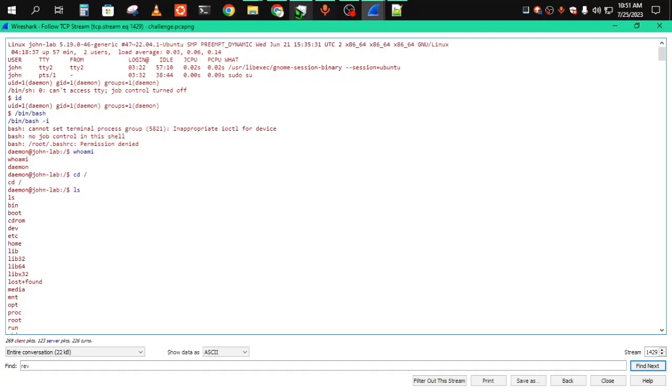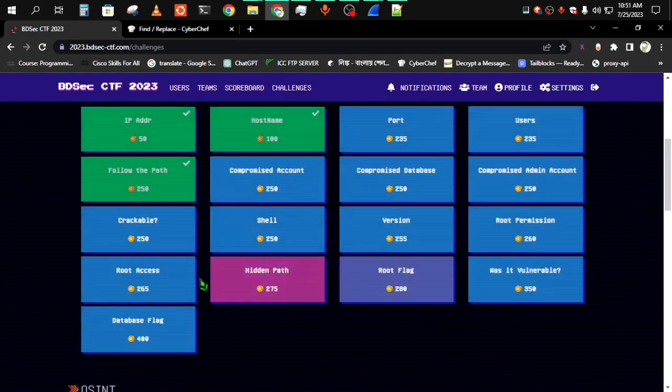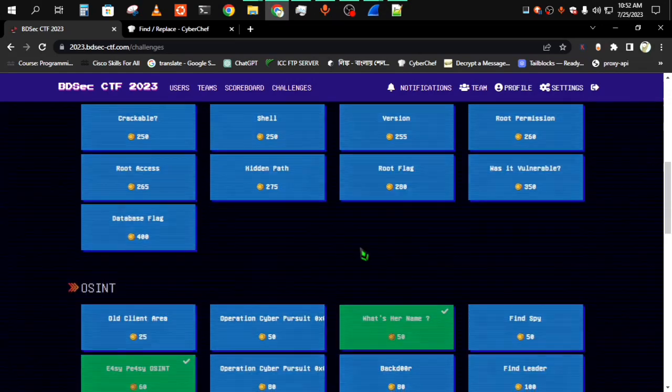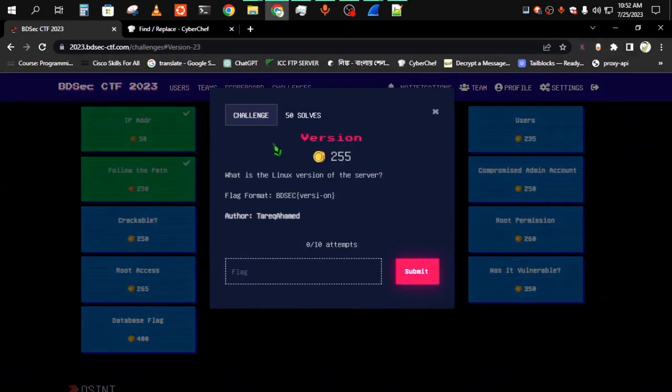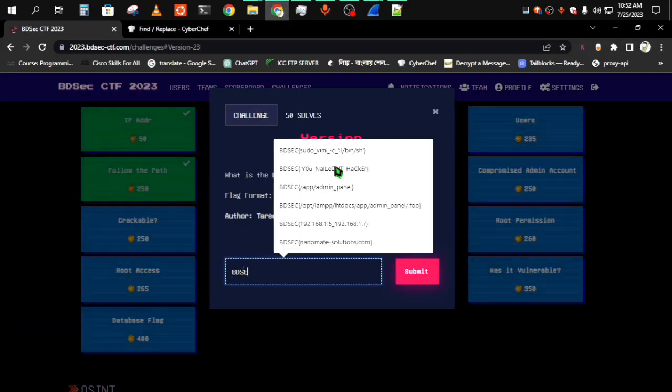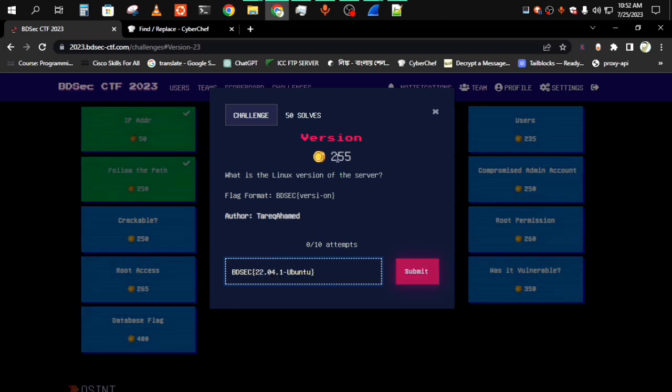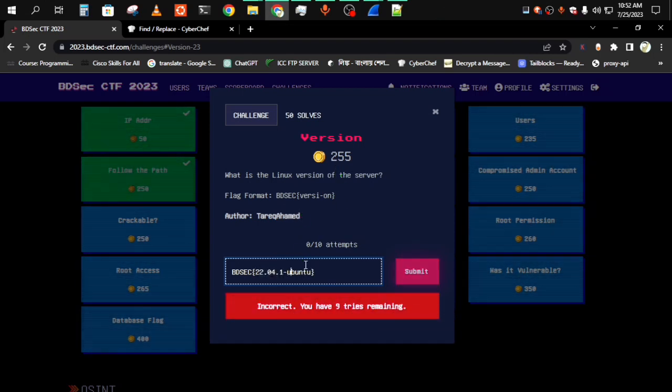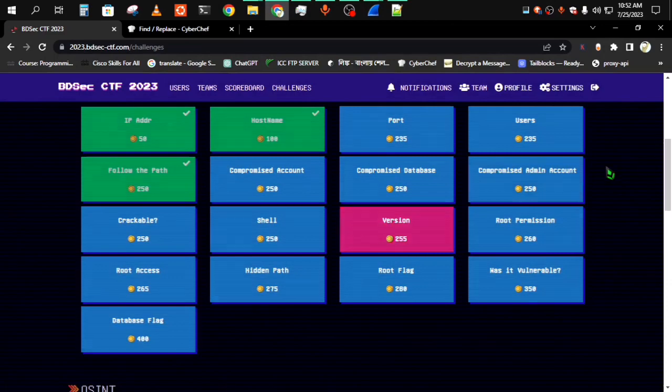Okay, so this is all about these problems, and the other steps, some of them I haven't completed yet. And the version, it was not matching with mine. Here you can see there is a version I got, and that is 22.04.1 Ubuntu. I don't know if this is the Linux version or not, because after submitting this it's not working here. BDSec Ubuntu, it's not working, so maybe it is something else.